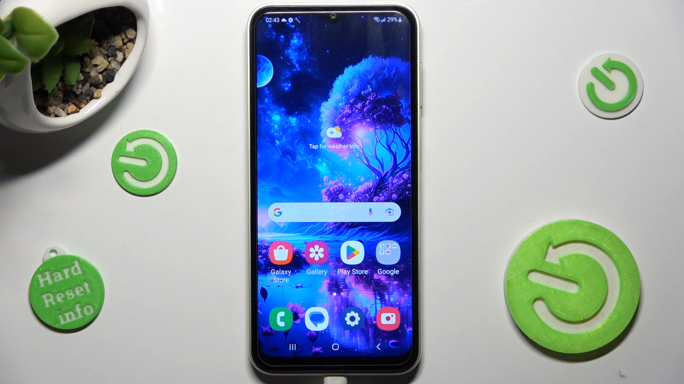Hi! In front of me is Samsung Galaxy M14 and today I would like to show you how you can use pop-up view on this Samsung.